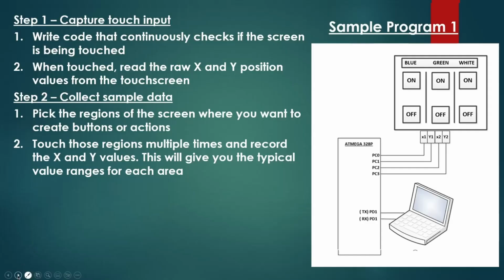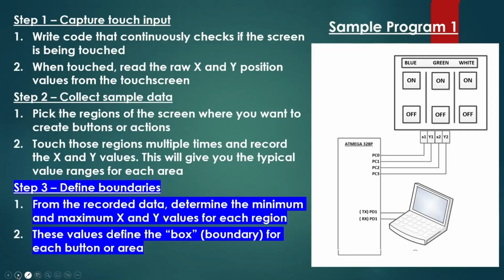Now we need to go through step 3, which is, from the recorded data, determine the minimum and maximum X and Y values for each region. These values define the X boundary for each of the areas. So what I did is I started going up and down through this, touching this button and getting the output. Next, I did the same thing for this button.